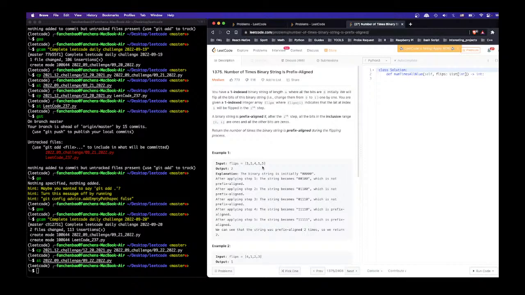Hold on. You're given a one-indexed binary string of length n, where all the bits are 0 initially. We'll flip all the bits of this binary string one by one. You're given a one-indexed integer array flips, where flips[i] indicates that the bit at index flips[i] will be flipped in the ith step. A binary string is prefix aligned if after the ith step all the bits in the inclusive range 1 to i are 1s and all the other bits are 0s.